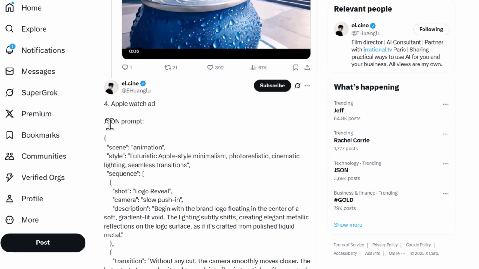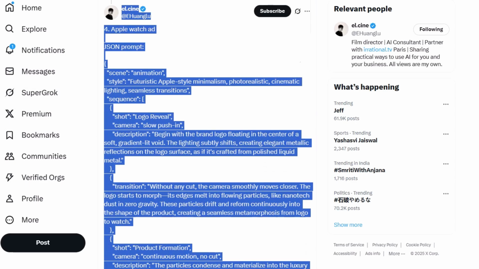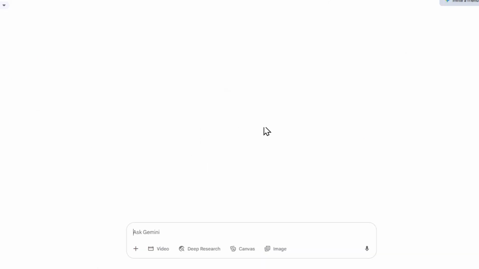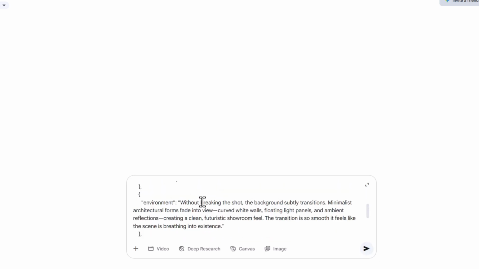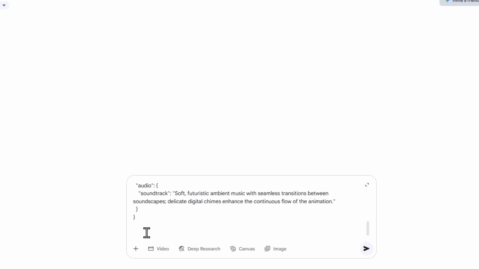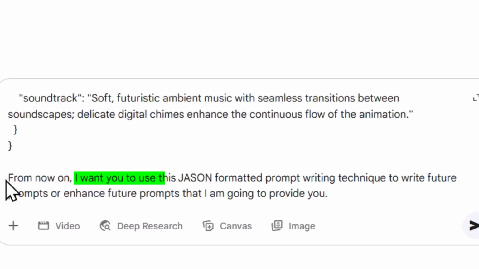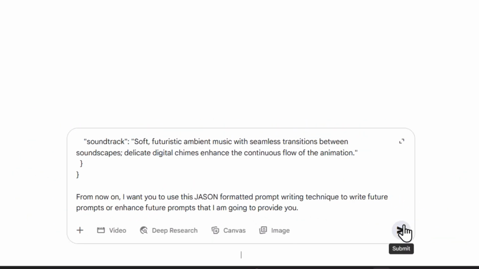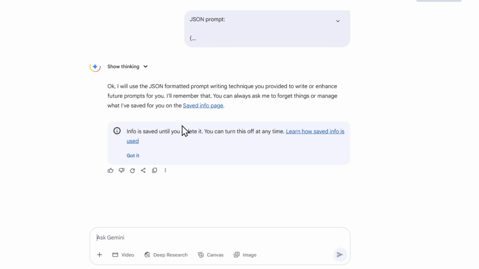format very easily. So, to use the JSON format easily, you're just going to copy the JSON prompt from the X posts and paste it into Google Gemini. You can use any other AI model like Claude or ChatGPT, but for Veo 3 prompts, I think Gemini 2.5 Pro is the best. And after pasting in the JSON formatted prompt, you are going to give this instruction prompt to the AI model, which is, from now on, I want you to use this JSON formatted prompt writing technique to write or enhance the future prompts I provide.